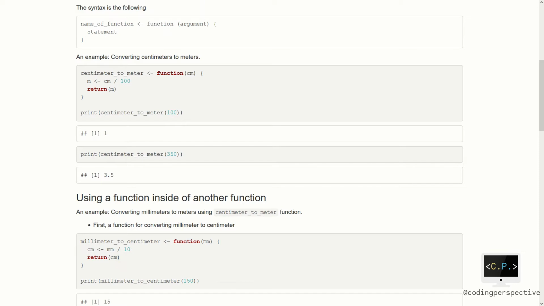Suppose that we want to convert centimeters into meters. We can easily do this operation by just dividing the number by 100. However, we can also write a function for this operation. Our function has a name, centimeter to meter, and it takes an input called cm. Then we calculate the meter as m and return the value of m.